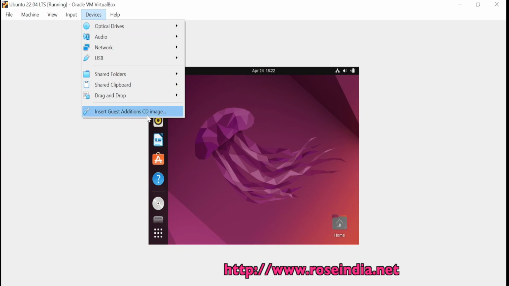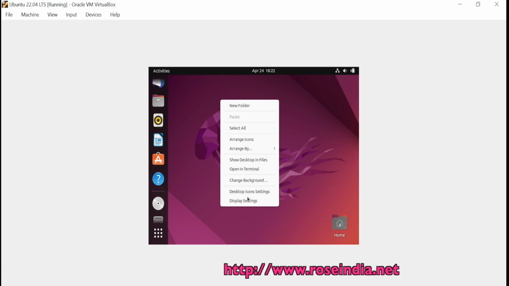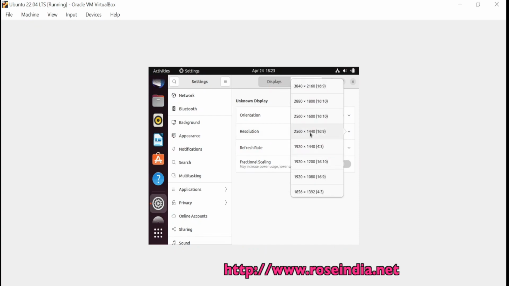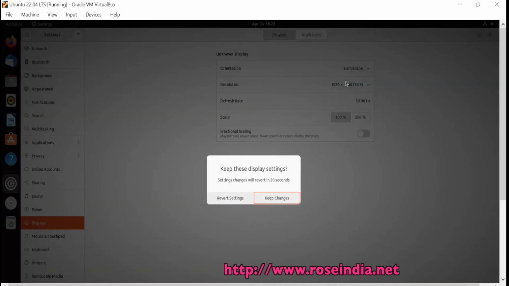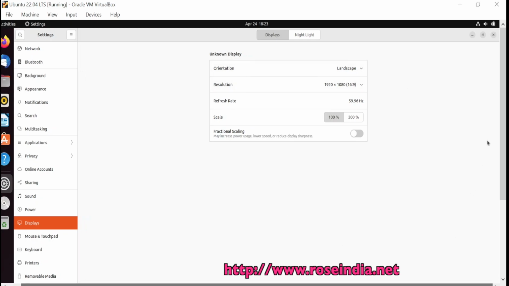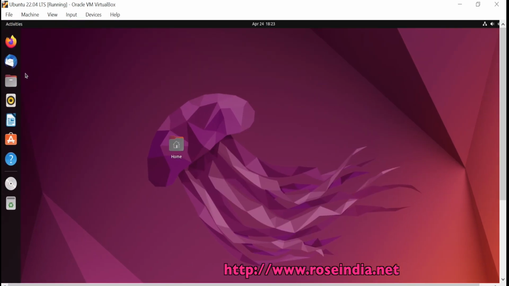After installing guest edition CD image software, you can restart the VirtualBox, and after that just click on the display settings and you can change the resolution here. So I'm going to change the resolution to 1920 and then apply, and then keep changes. So this way you can increase the resolution of your Ubuntu VirtualBox.